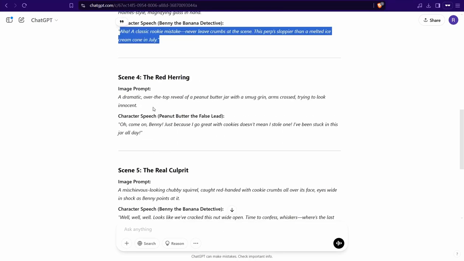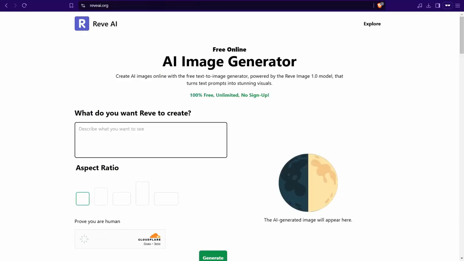And now to make your own image using AI, here you can go to this amazing website that is revai.org, one of the most recent AI image generators that enables you to generate images 100% free, unlimited usage, and no sign up required. So here insert this prompt that you took from ChatGPT in the previous step and select your aspect ratio as you want.